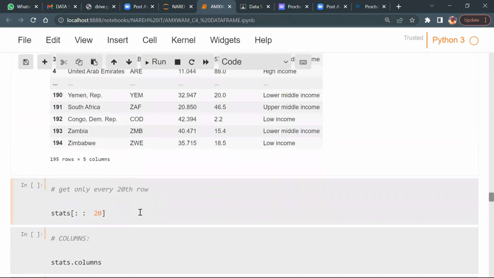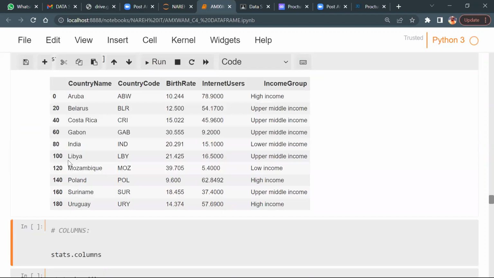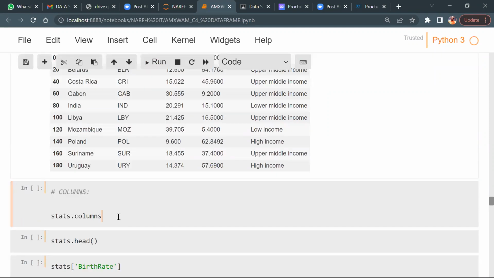Okay. Now, can you please tell me this one? Stats 2 slice 20. Online team, please. 20 steps jumping means what exactly? First record is 0, then next 20, 40. Yeah. So 0, 20, 40, 60, 80, 100, 120, and it goes on. Got it?